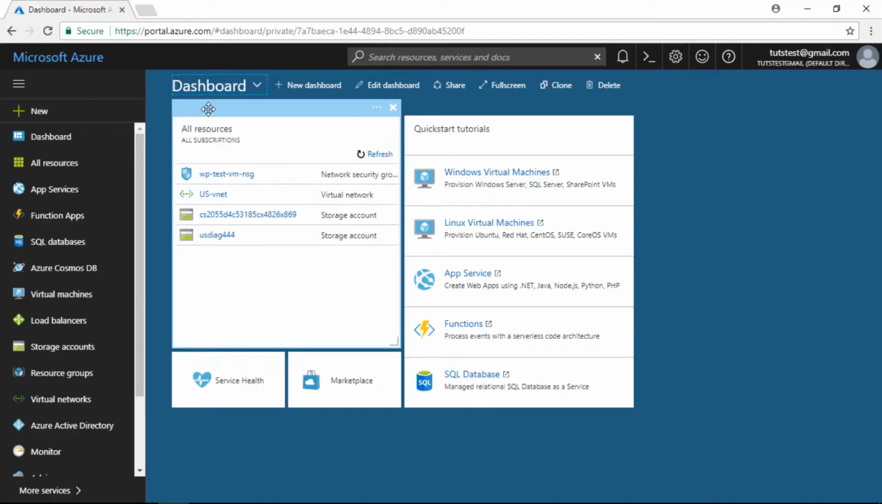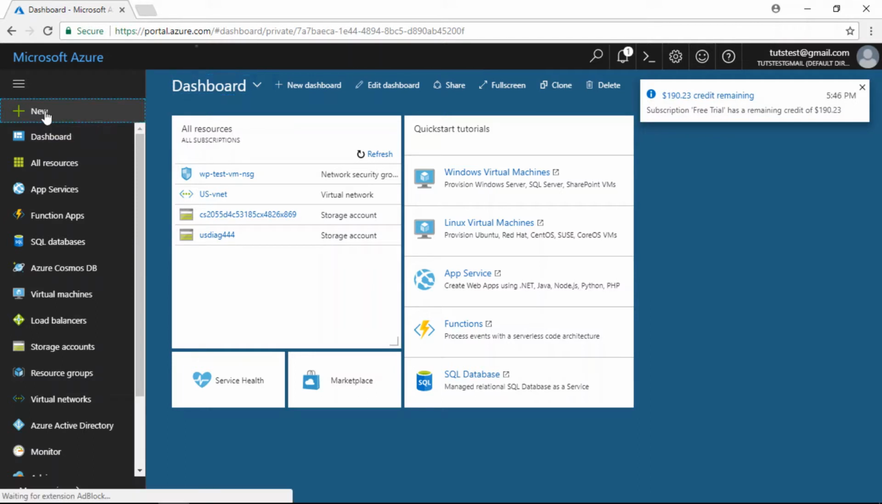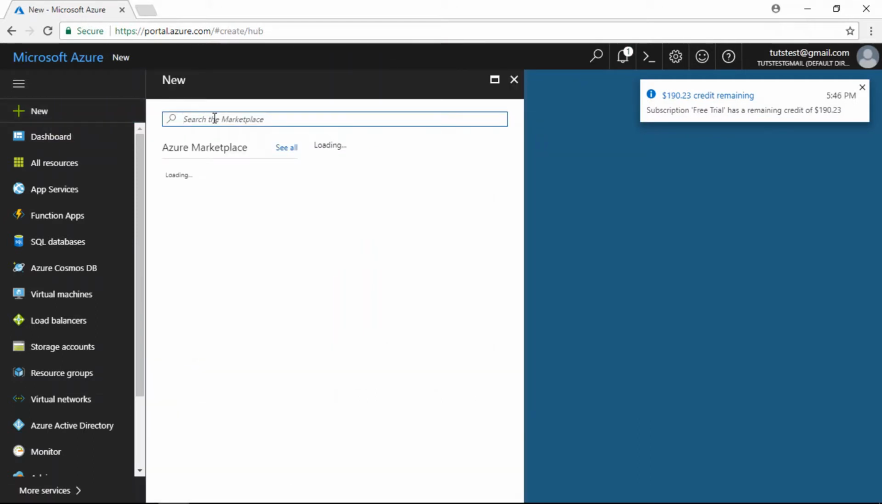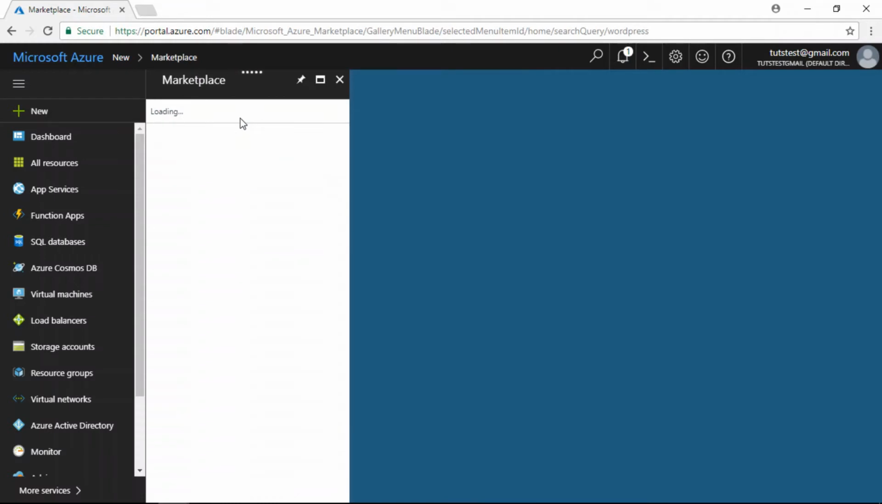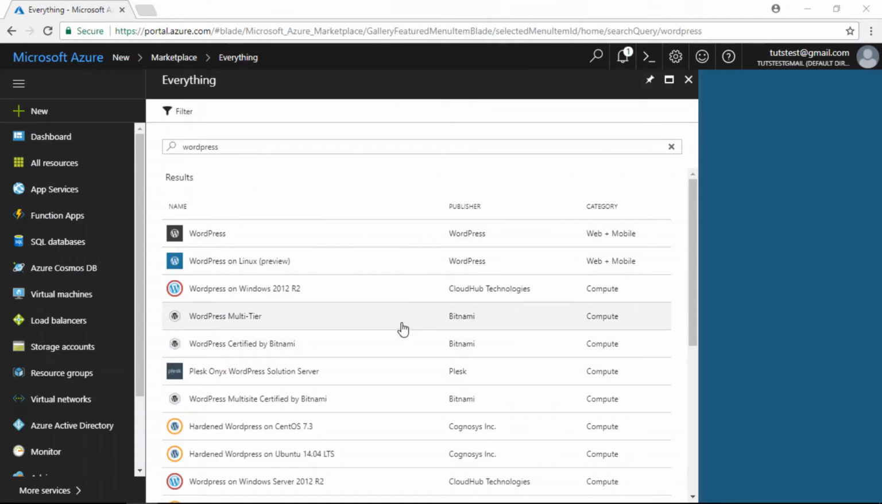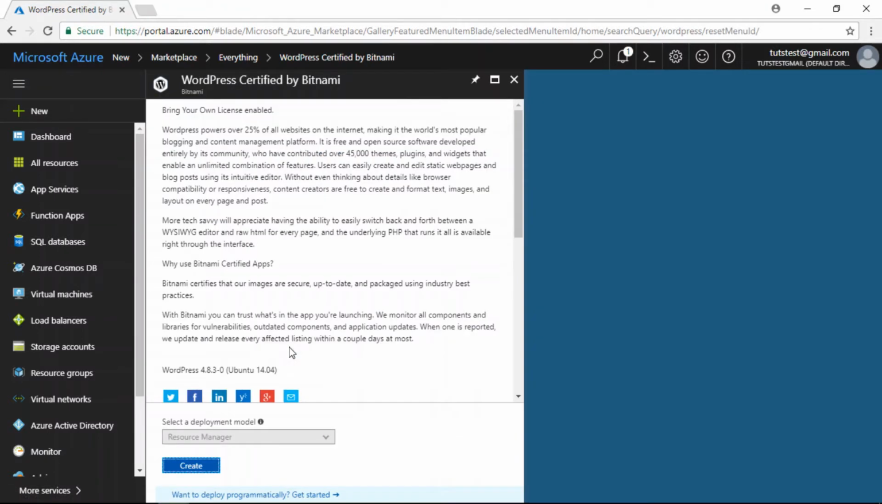All right. Now that we are at our Microsoft Azure dashboard, we're going to click the New link in the left sidebar column. And I'm going to search for WordPress in the Marketplace search bar here. From the list of search results, we are going to choose WordPress Certified by Bitnami. So click that, and then click the Create button at the bottom of the page.